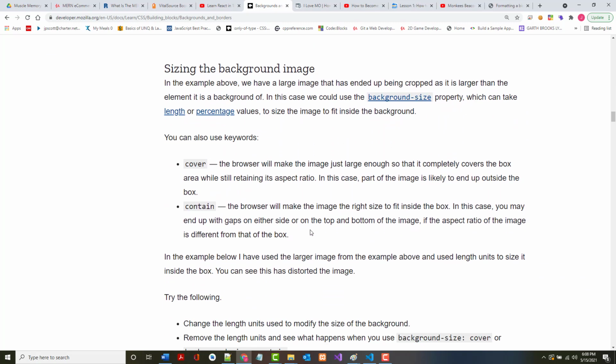Sizing the background image, as it says in the example above, we've got a large image that has ended up being cropped as it is larger than the element that it is a background of. So we could use the background size property to take up either a length or a percentage.